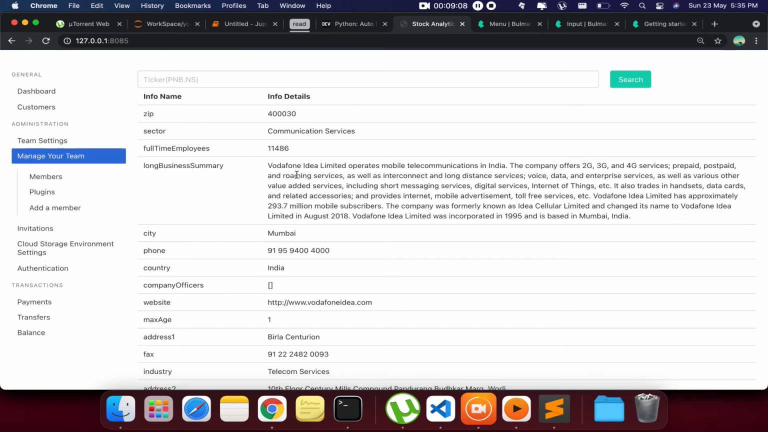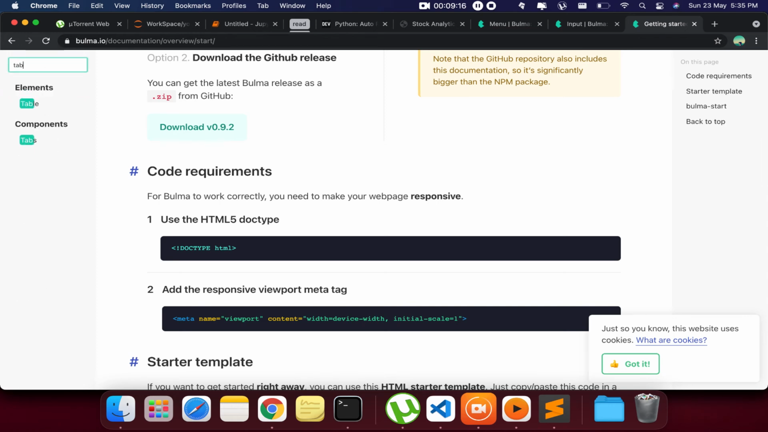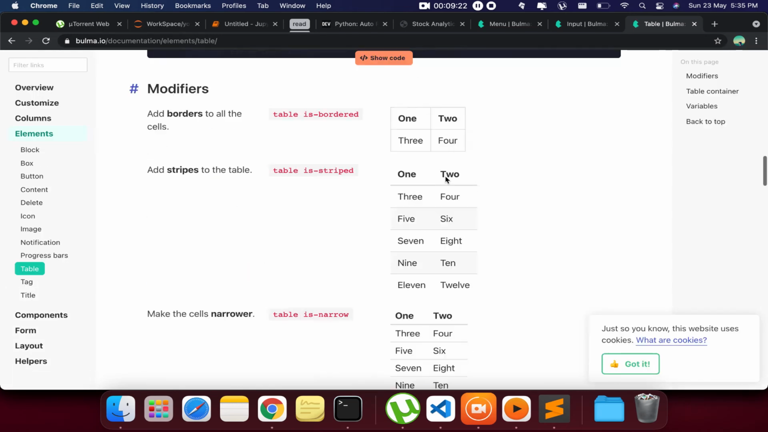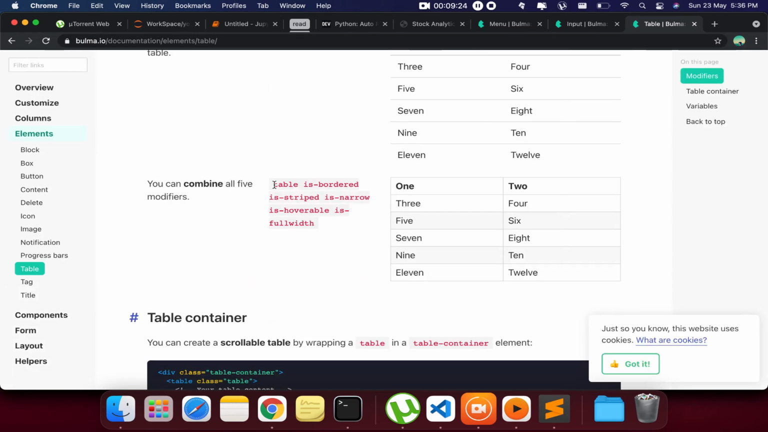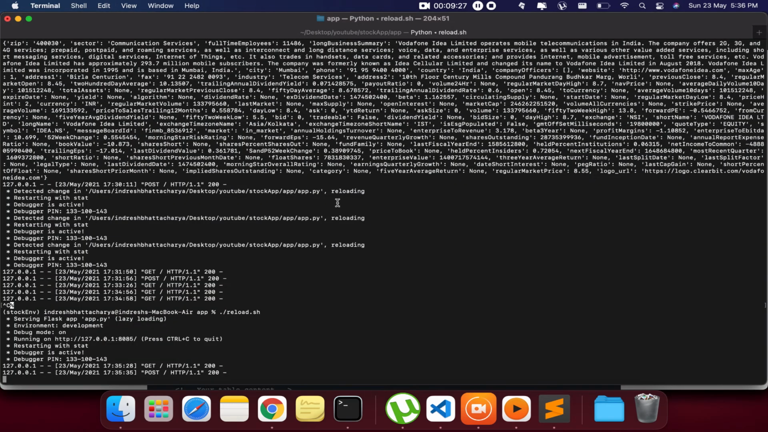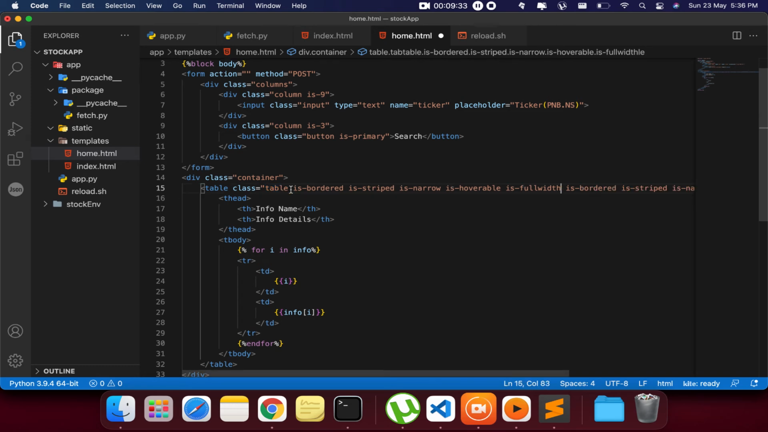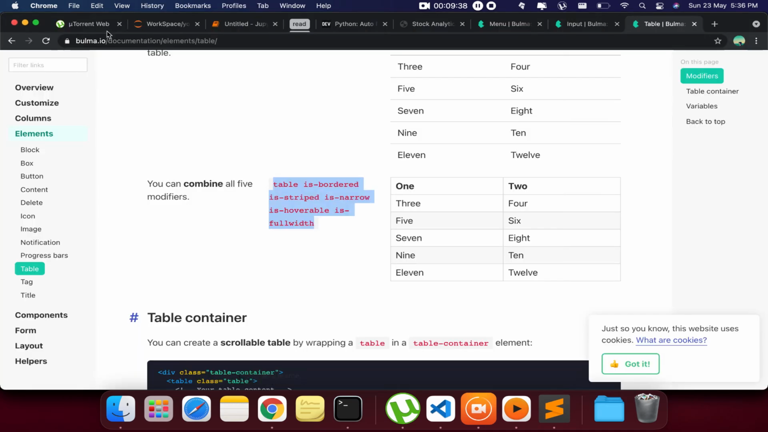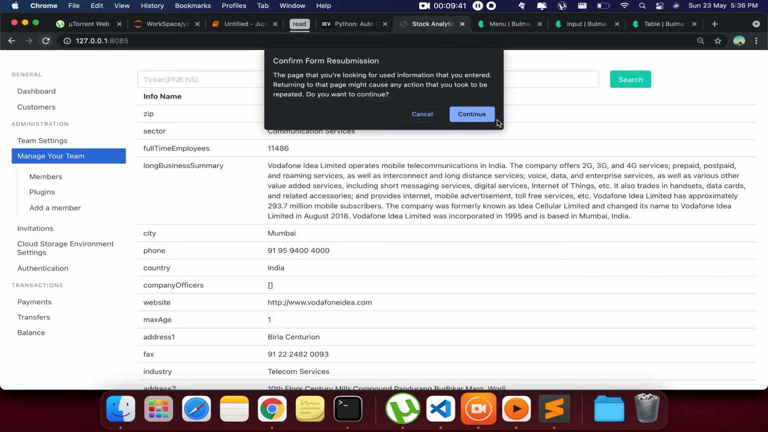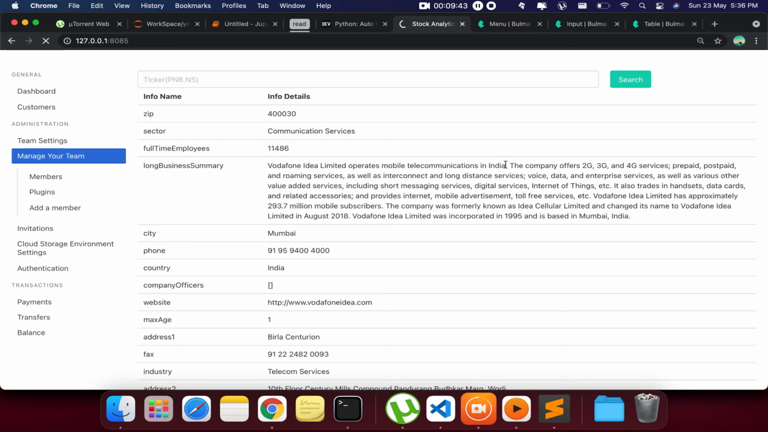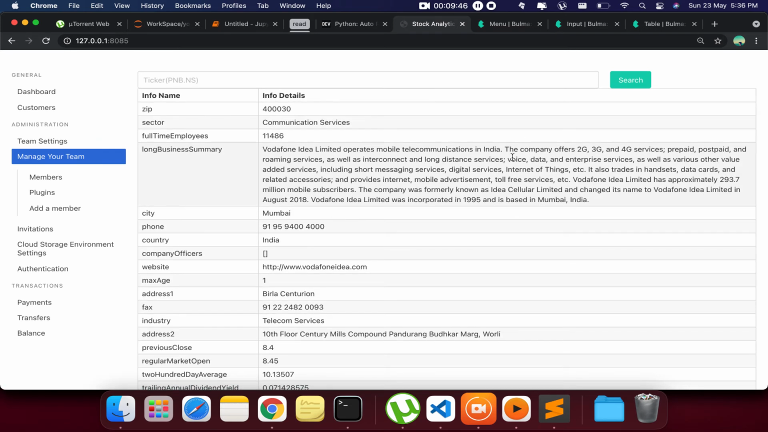I hope you understand how the table works and how we can render data into the table. Let me beautify this a bit. I'll go to table in Bulma, and here I will find a bunch of syntaxes. I copy all of it and put it in the class. This will be table, and hopefully this will look much better now. Okay, now this looks much better.